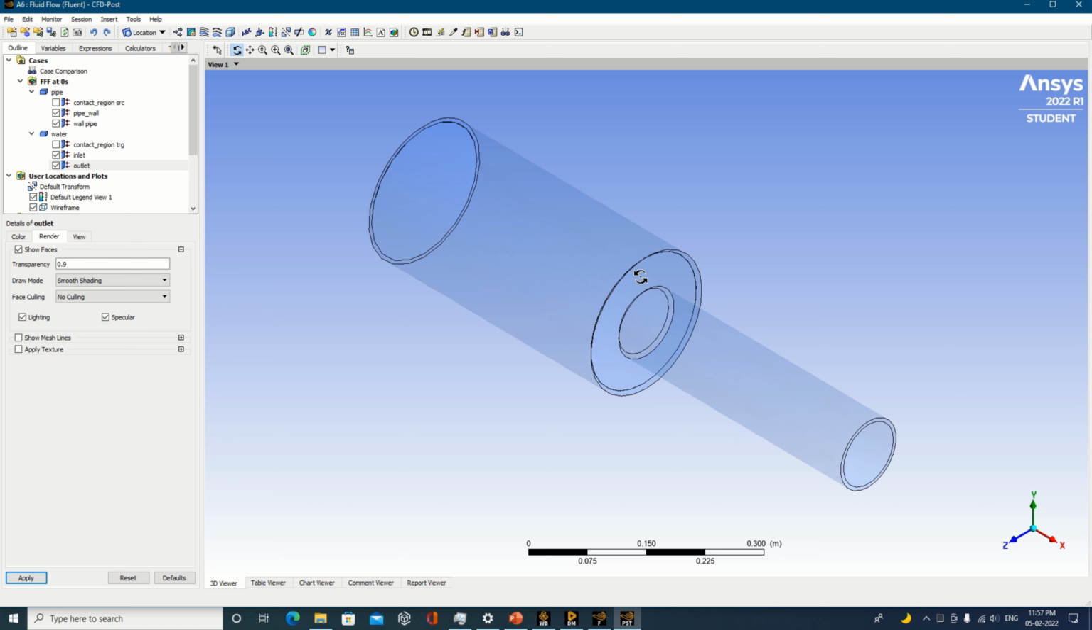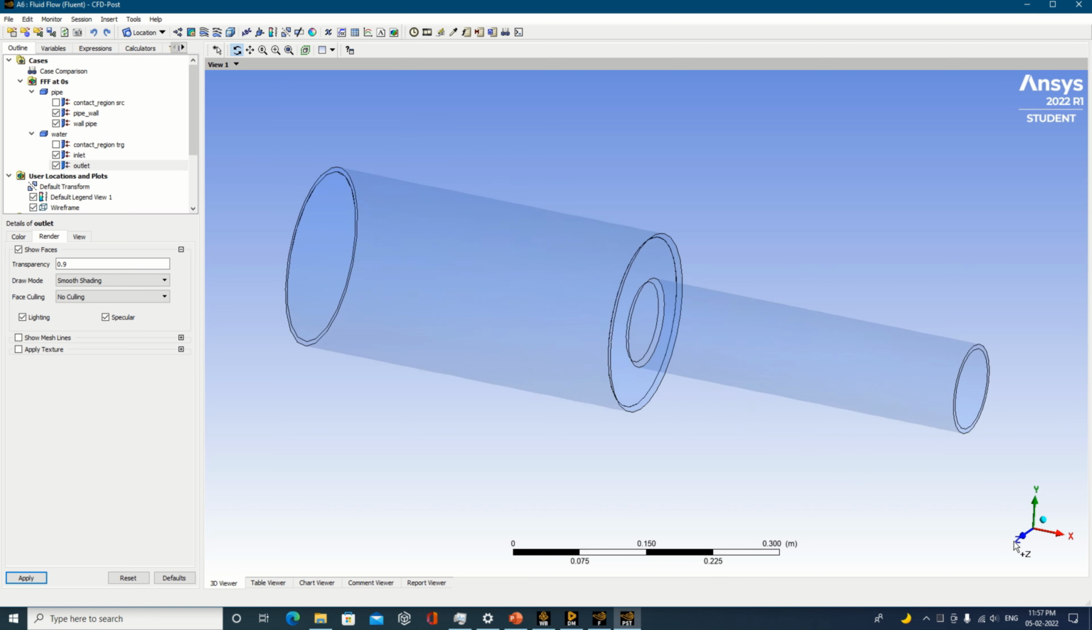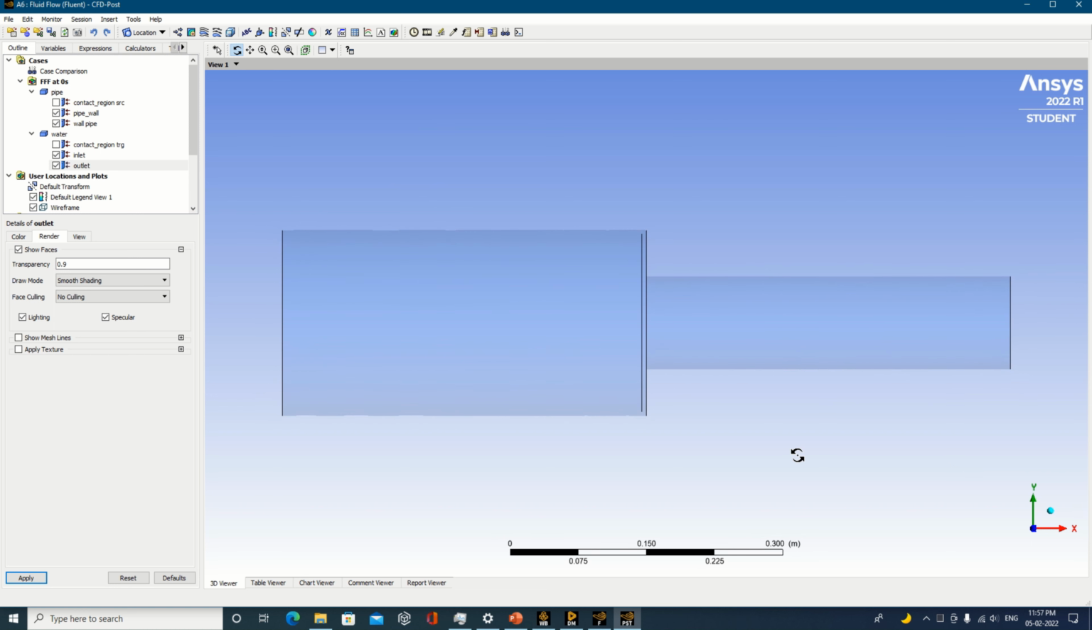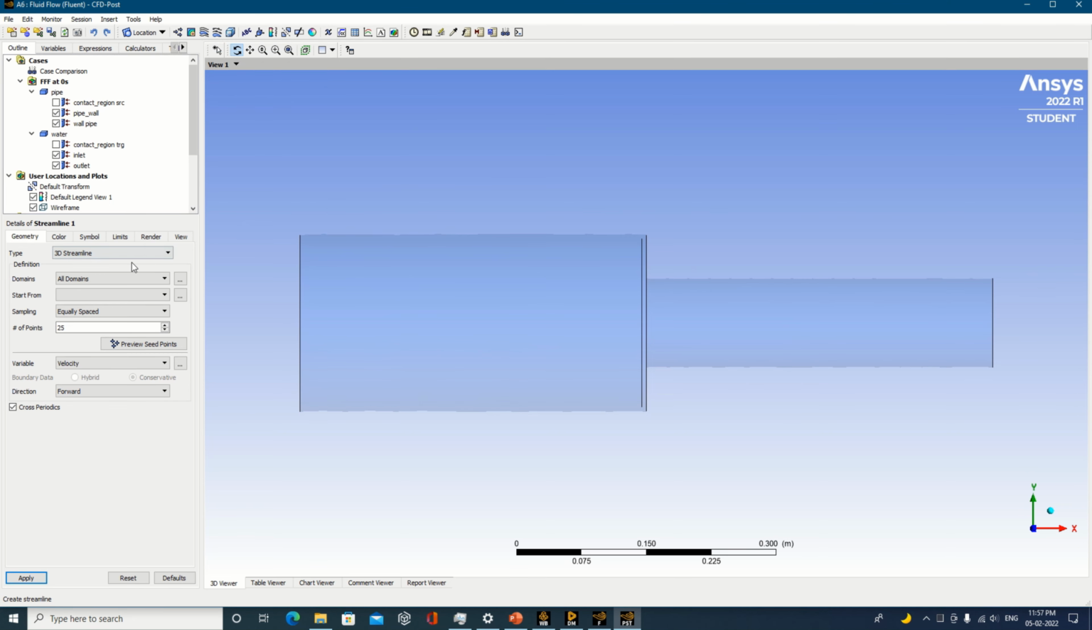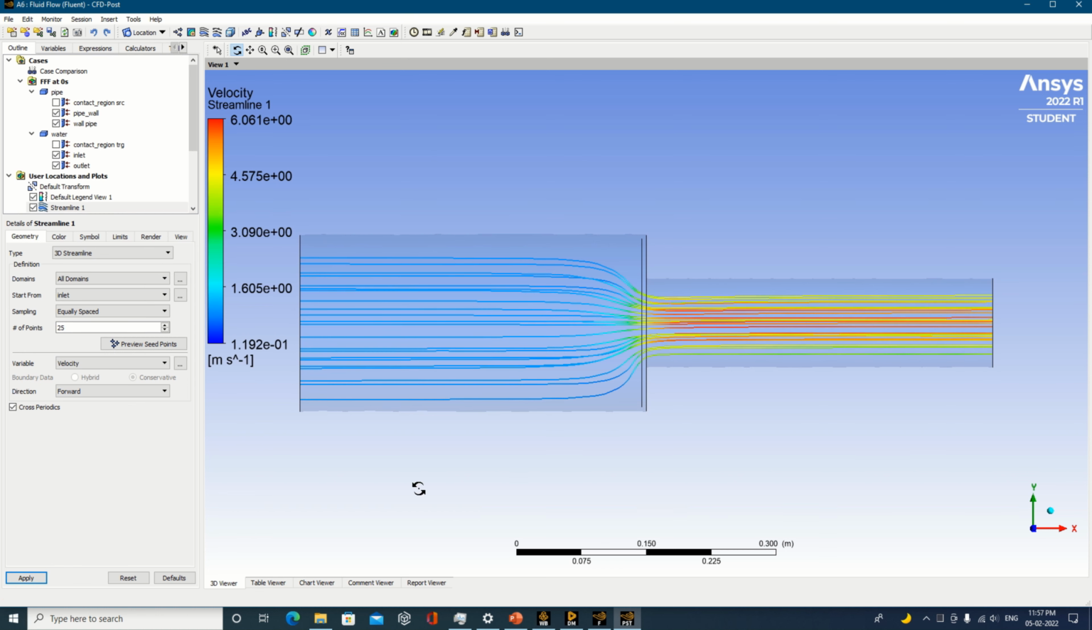So if you don't want to see this wireframe model, that also can be easily avoided. So this is how your geometry is. Now I will just select the streamline option over here. Click on that. Again tell the computer from where to start. I will say inlet. So this is how the velocity streamline has been obtained.